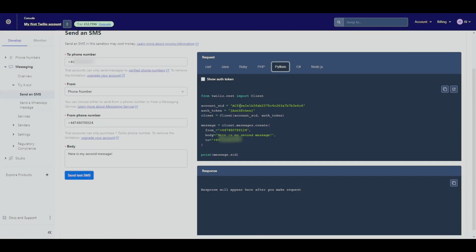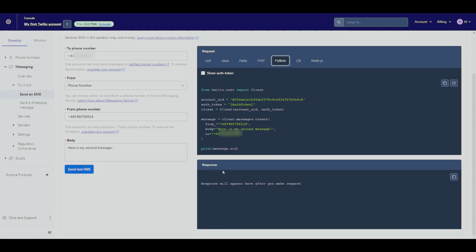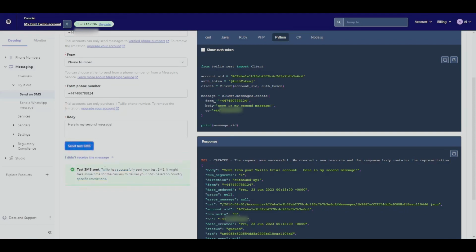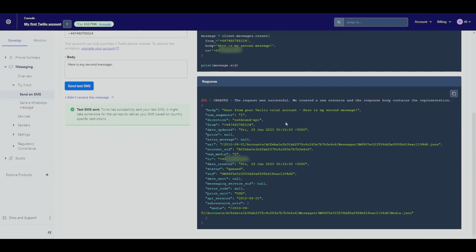We've added our account SID, the token, and then we have the actual message itself, and then we could literally add this into any of our software. So we'll go ahead and send a test SMS. I'm going to click this, and as you can see here, test SMS sent, and then this is the response. The response is usually information about when it was sent, so it's metadata that we can log.